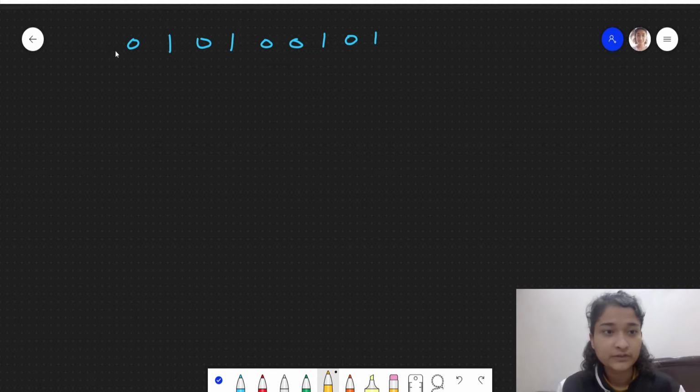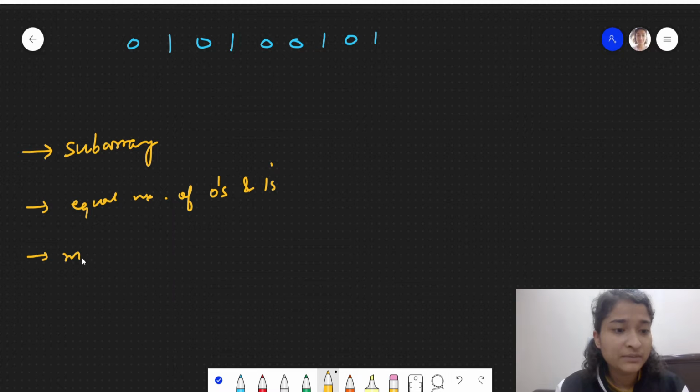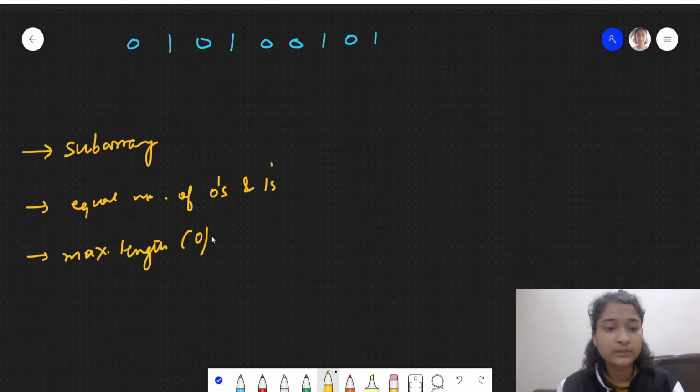Over here, we will be taking this test case. What we need to do is find a subarray, and that subarray should have an equal number of zeros and ones, right? And the maximum length of such a subarray we need to find, and that maximum length we need to return. That will be our output.